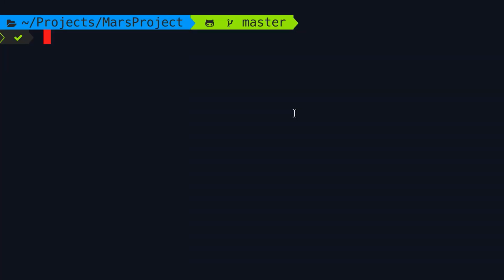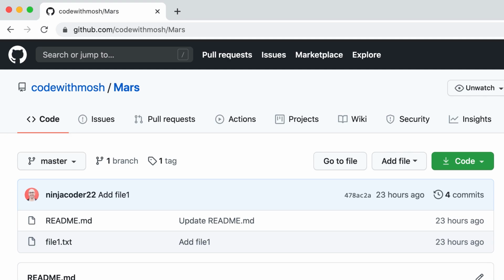Let me walk you through a real collaboration scenario using branches. So let's say Amy and I are going to work on a feature together. One of us should create a feature branch and push it to GitHub. That is one way. But there is another way. We can create a branch directly on GitHub.